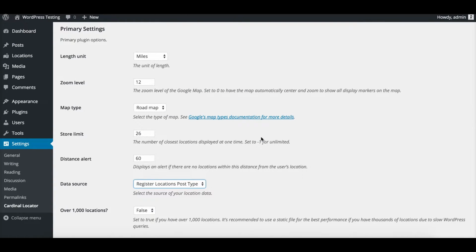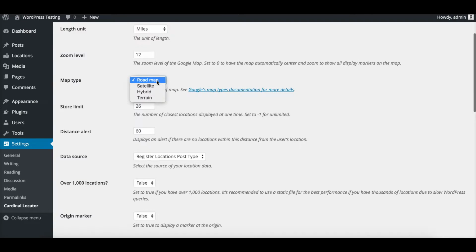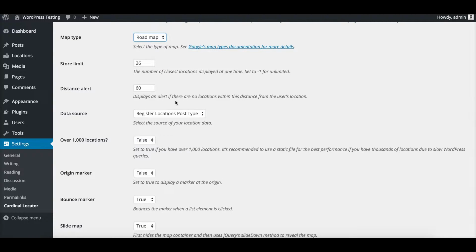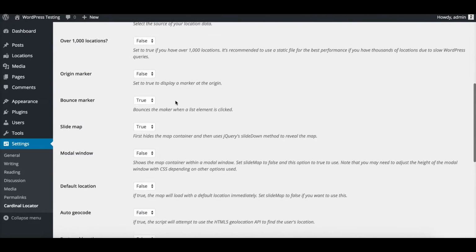And the other primary settings that you'll find here are common to what you might expect with a Store Locator plugin. So you've got length type between miles and kilometers, the zoom level of the actual map itself on the page, map type, you can switch between road map, satellite, hybrid, terrain, store limit, the number of locations that are displayed at one time, distance alert, so this will show an alert if the locations are not within a certain radius of the user's location. And a lot of the rest of these are pretty self-explanatory.